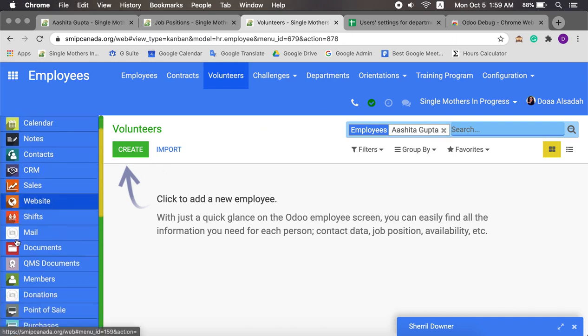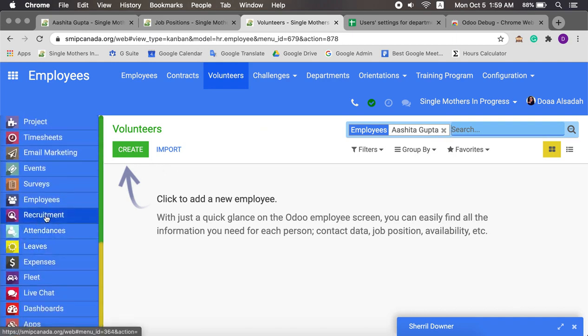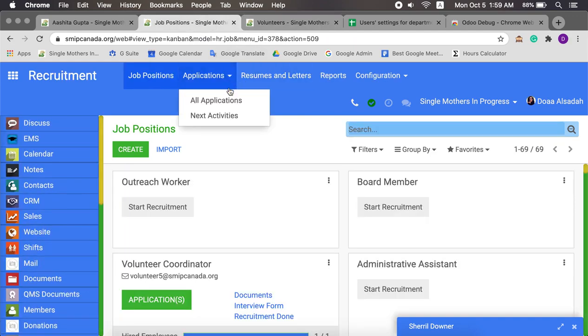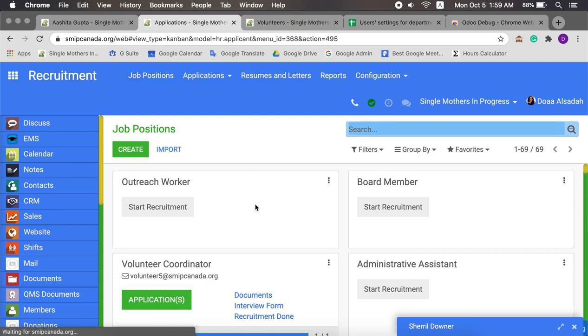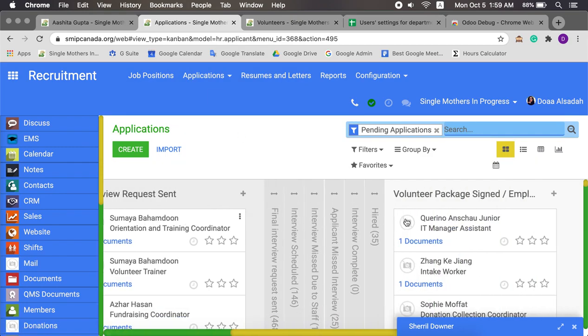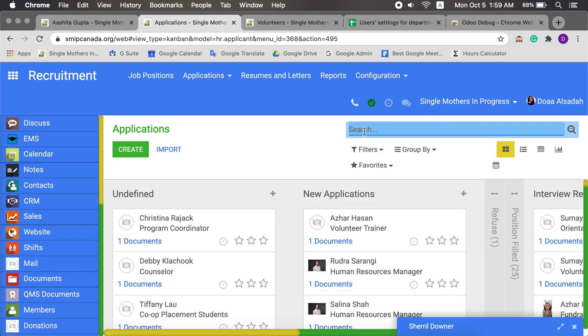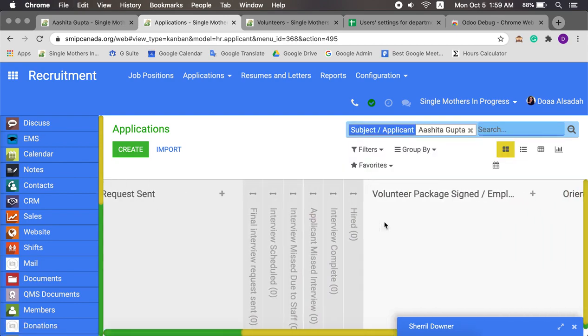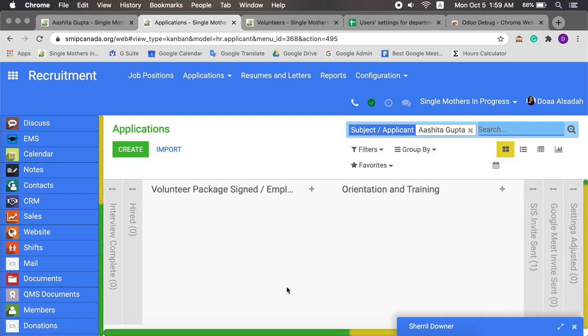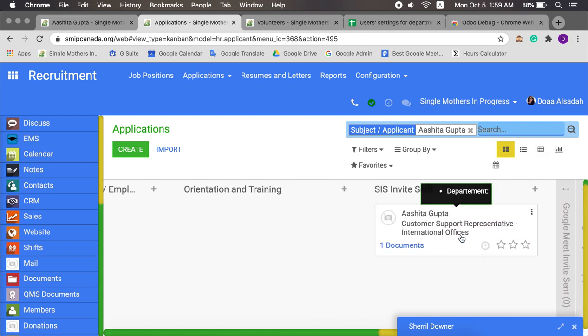So what you need to do is go to the recruitment section, then applications, all applications. Here you will see the applications of all the users. Remove this pending applications filter. Search the name here and look for, here you'll see number 1. That means there's one result in this section. So click on these arrows and you'll see.